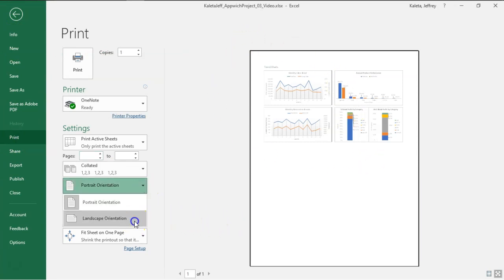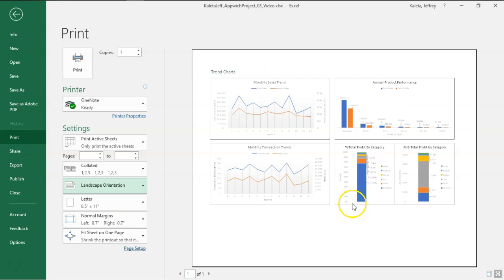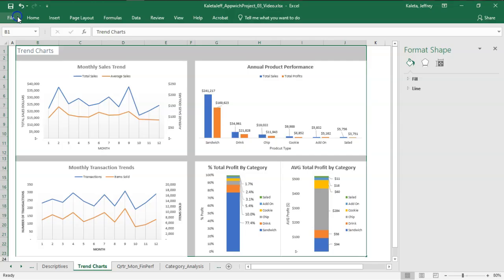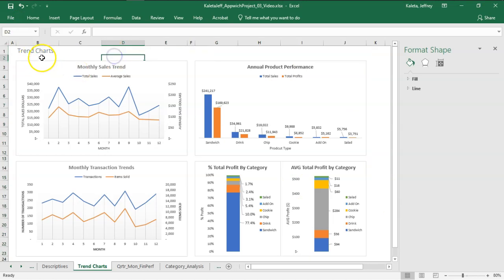What I have to do is change this to a landscape orientation, right? And then I have to modify the margins. And now I can get everything on one page without having to make major adjustments to this table.